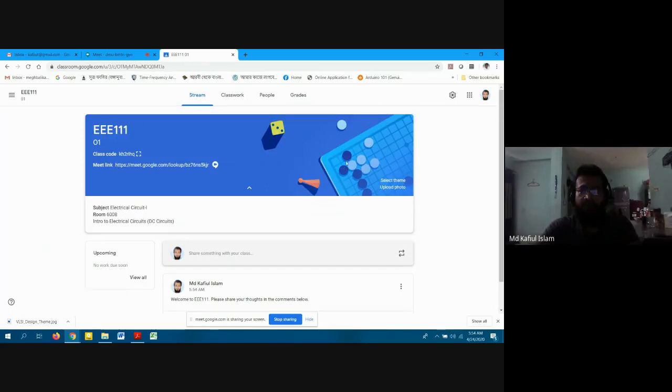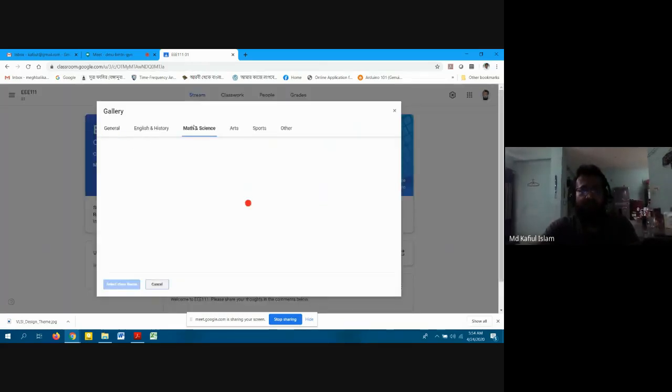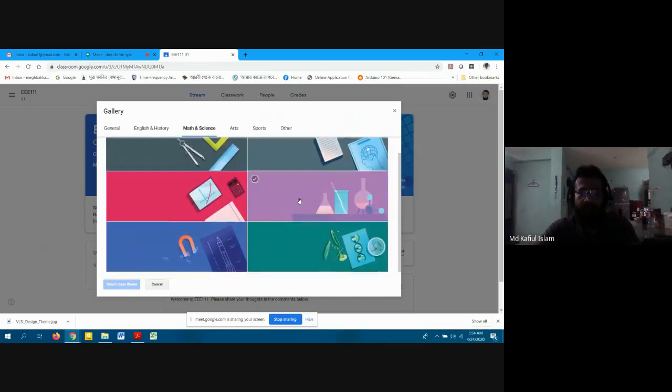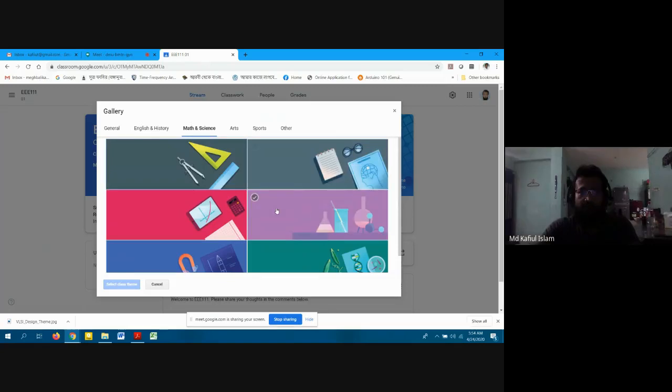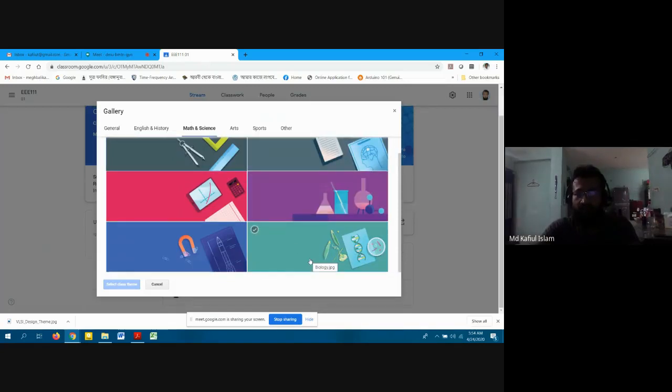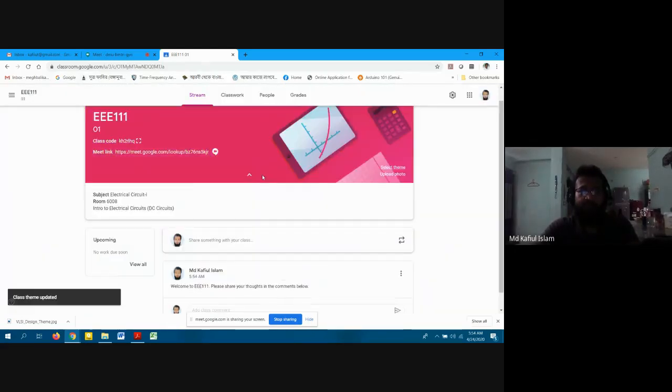You can also select the theme of your class. For example, this is a math and science class, so maybe you can use some kind of theme like this. It depends on what the class is all about. At this moment, let's say this is the class theme. So this is the theme of the class.